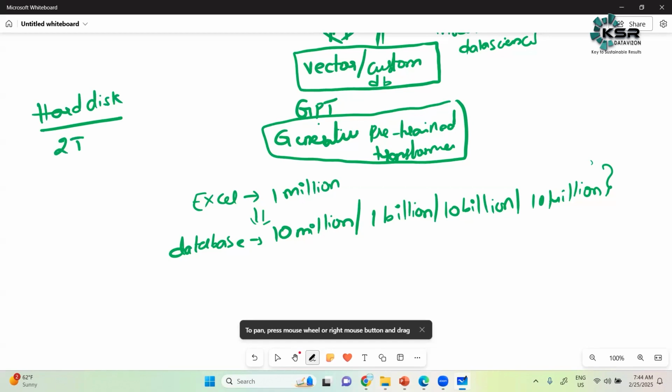2 TB, guys. Does everyone know about the hard disk? Yes or no? Come on, does everyone know about the hard disk? Yes, right. Let's imagine your hard disk size is 2 TB, terabyte.